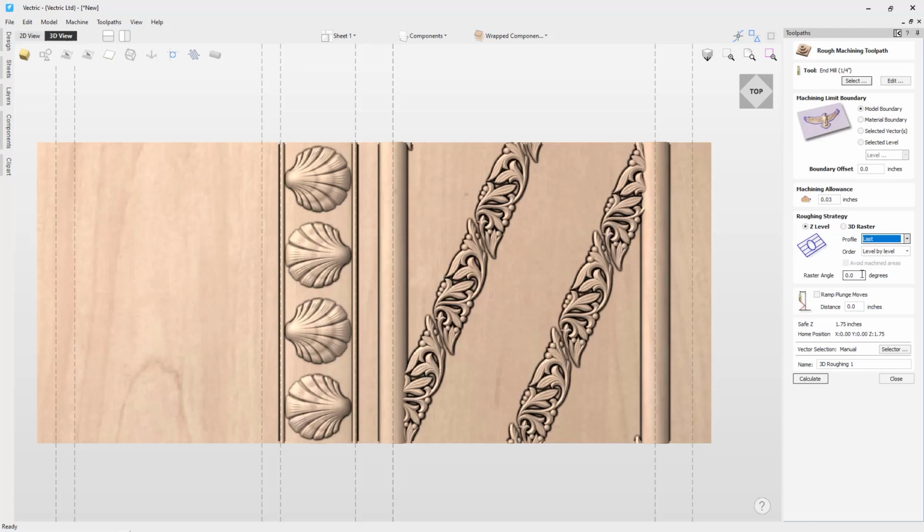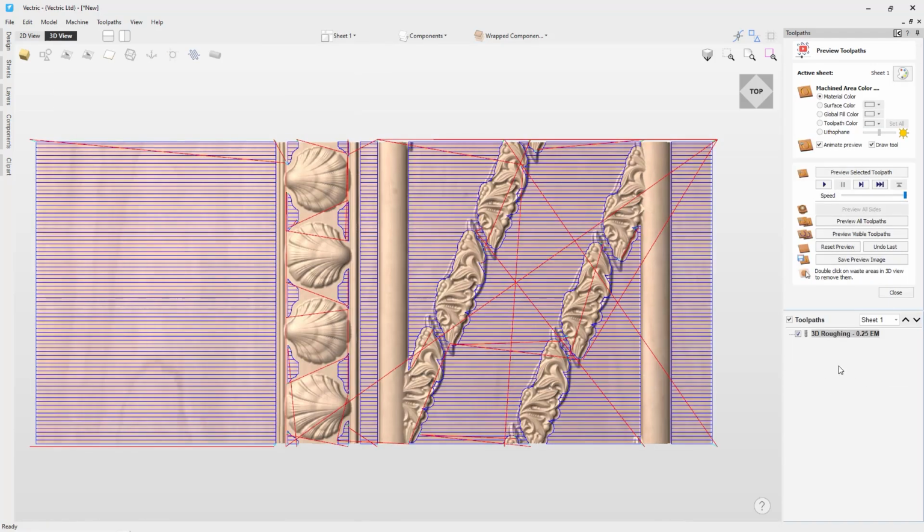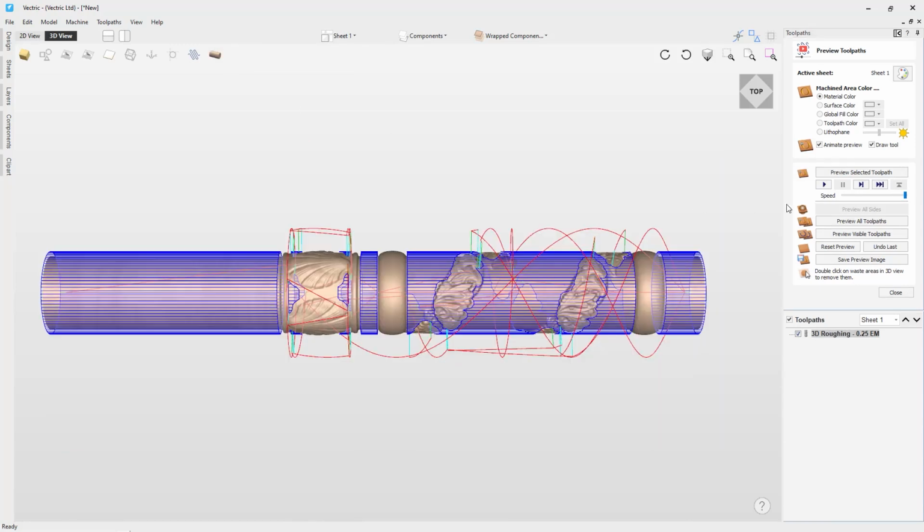As for raster angle, I don't need to adjust that, or the ramp plunge moves, but I will call this one 3D roughing, and I will put the name of the tool in, so 0.25 inch end mill, and I'll click calculate. So let's just wrap that and have a look at what it looks like in the preview.